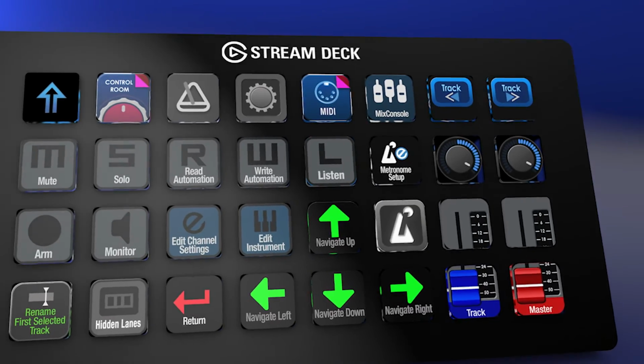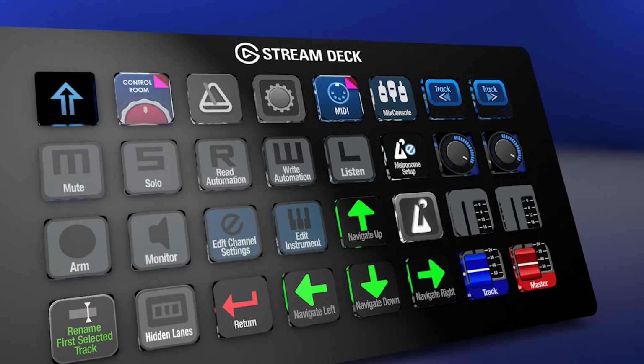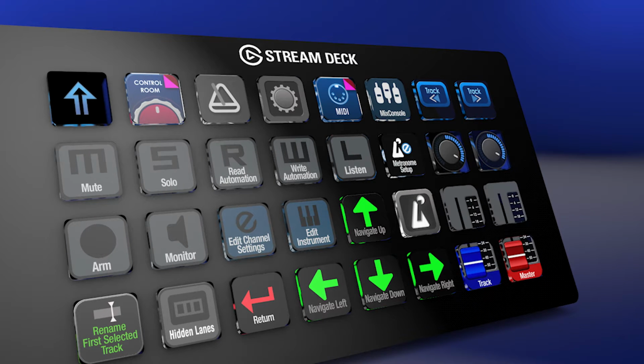Hey everyone, Todd from Sideshow Effects once again, and in this video I'm going to go through the installation and navigation of our Cubase Pro Profiles for the Stream Deck XL and MK device. Now this is version 3.0.